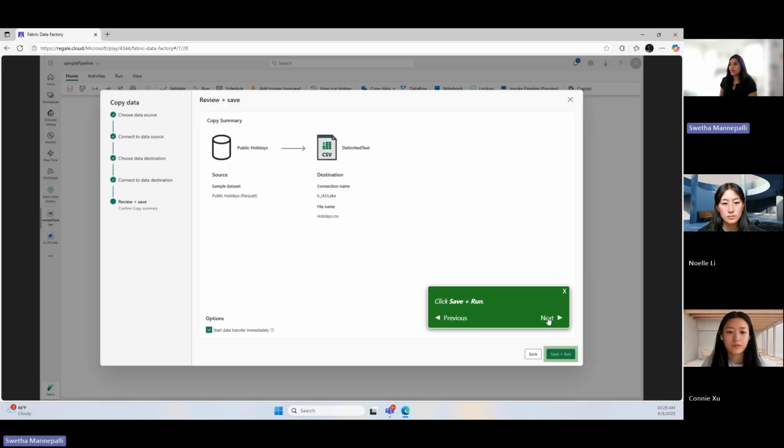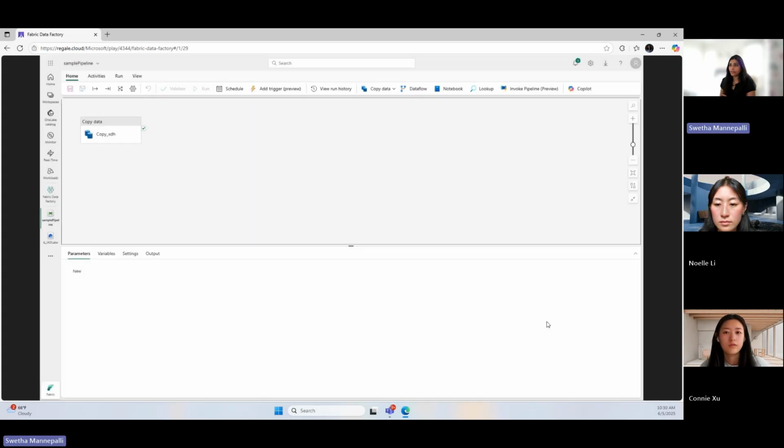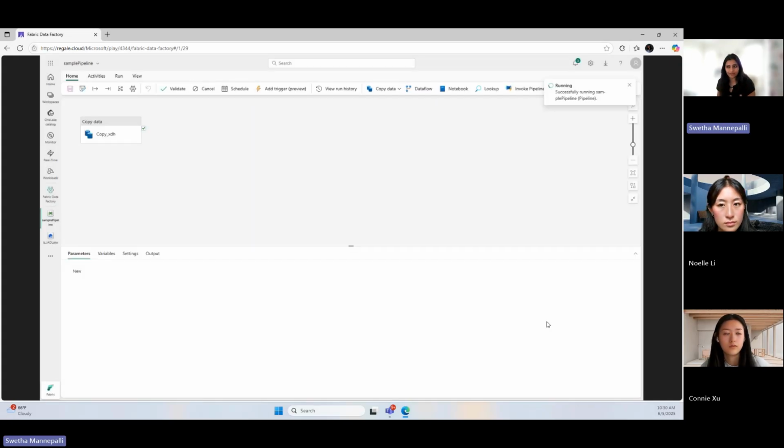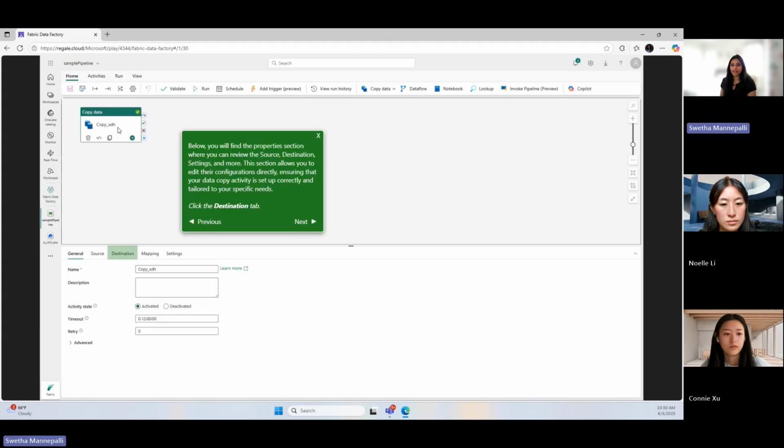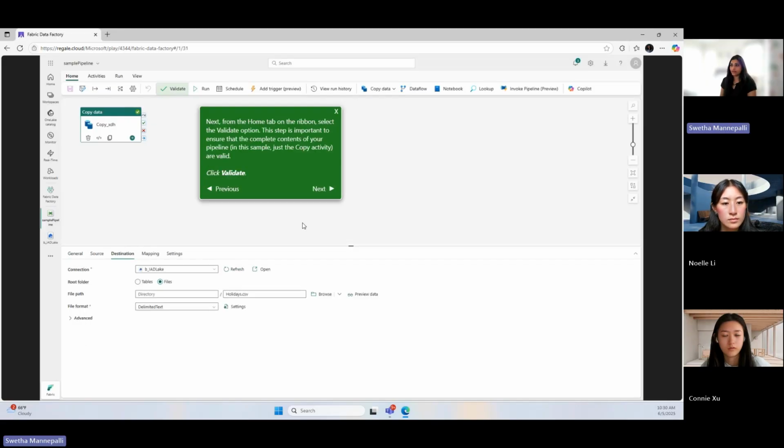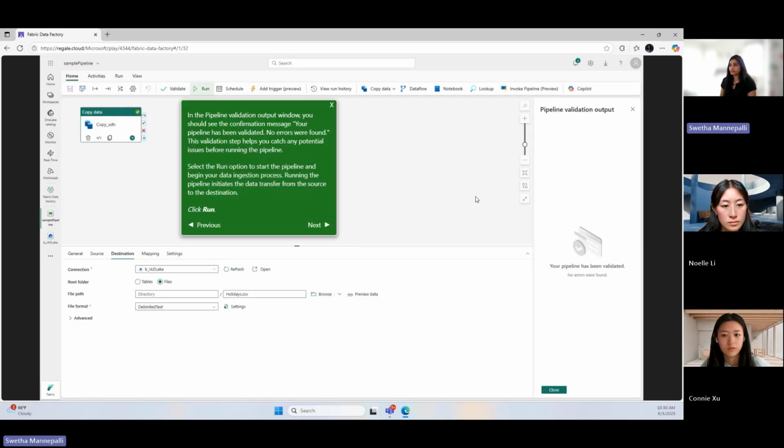Once I do that, what I basically did is I got a data set of public holidays as the source, and I landed the data into a destination in the form of a CSV file. And with what? A few clicks of a button. Once you have that, you've created yourself an activity within the Data Factory pipeline experience, and you can add the destination.